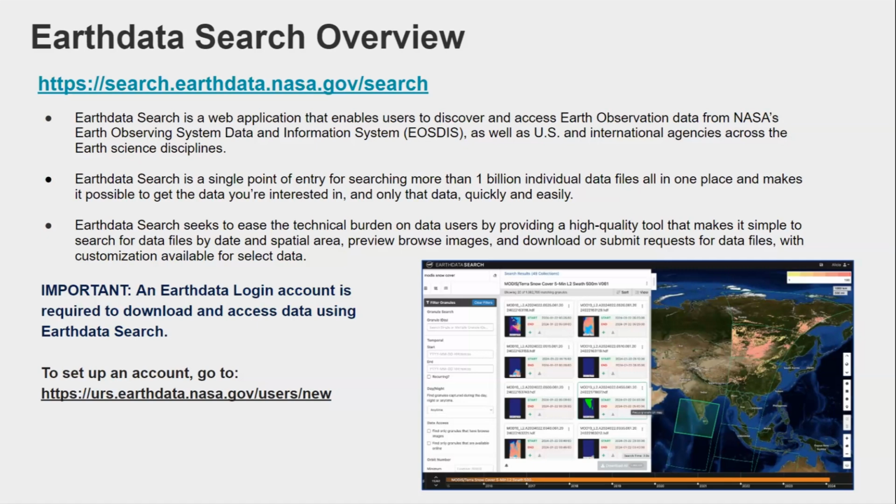It is a single point of entry for searching more than 1 billion individual data files all in one place, and makes it possible to get the data you're interested in and only that data quickly and easily. And it's designed to ease the technical burden on data users by providing a tool that makes it simple to search for, evaluate, and access Earth science satellite data.